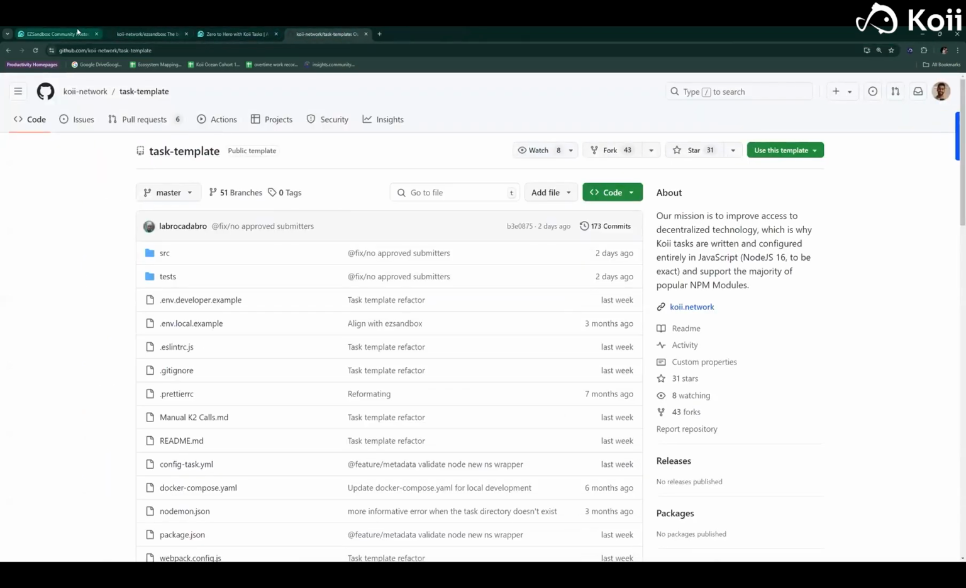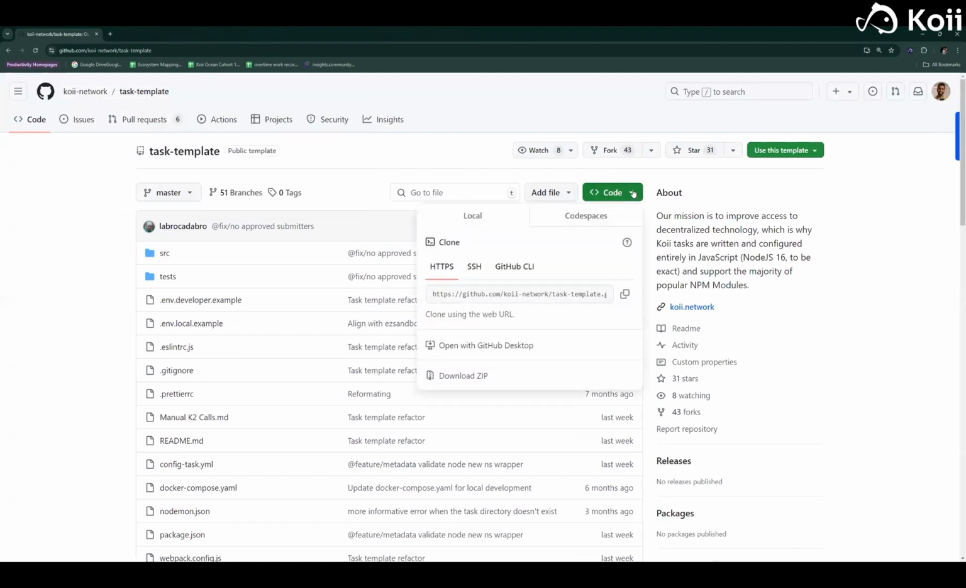Cool. Now that you have the task template in front of you, we just want to click this green button. There's going to be something that says clone using the web URL, and then this little copy button. We're just going to click that copy button, and now we're going to move over to VS Code.